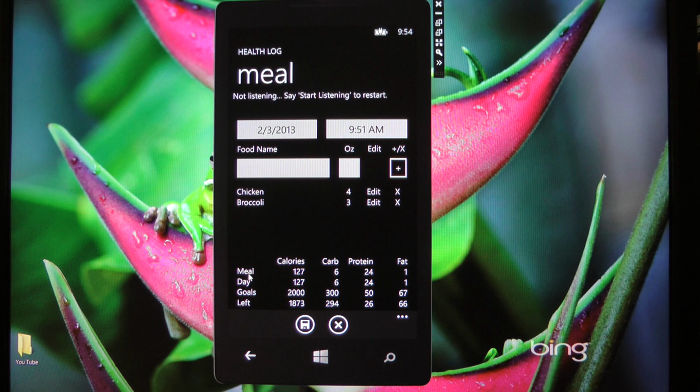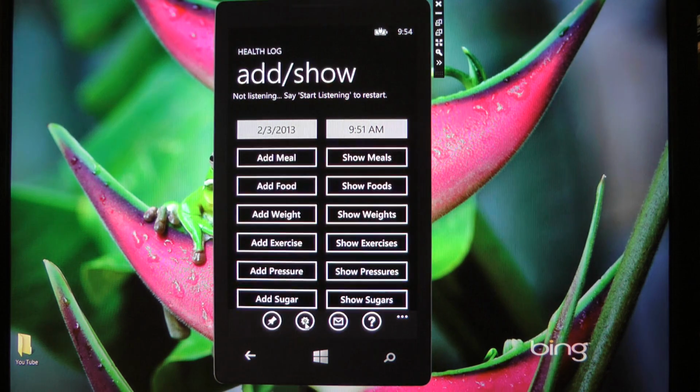fat for that meal will be entered, and if you've had other meals during the day, it will be added to that total. Then you've got your goals from your settings, and this will compute how much you have remaining for the day, how many calories, carbs, and so on. Then you would save it, and now you can show the meals you've entered.